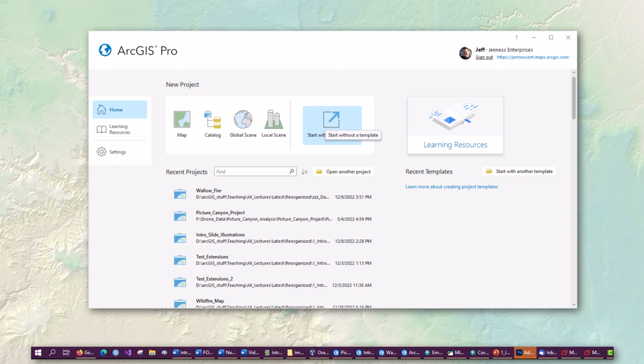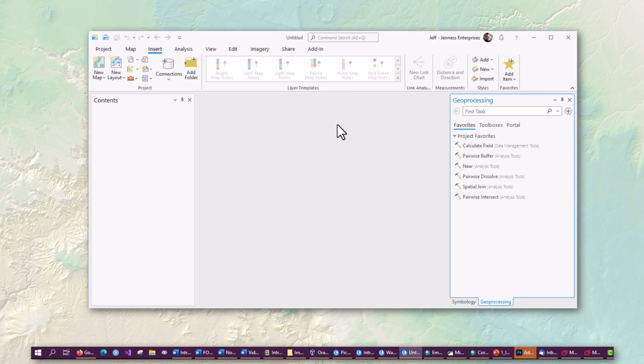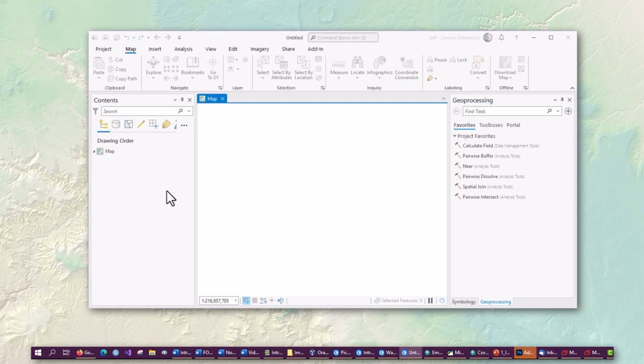Now, this phrase, Start Without a Template, only means that it won't create a new empty map, scene, or catalog view when it opens, but those are easy to create manually once your project is open. And actually, the Esri software developers probably could have named this option Open Temporary Project, and it would have been more intuitive. Once your new project is open, you just go to the Insert tab and click New Map, and then you'll have your new map to work in.